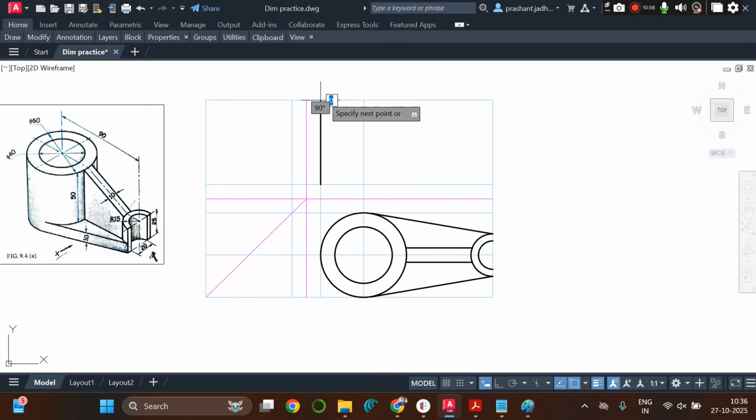So you can make it like this. Its length is 60. Come down. Achha, now my ortho is off, so switch on the ortho mode. Then it becomes easy.